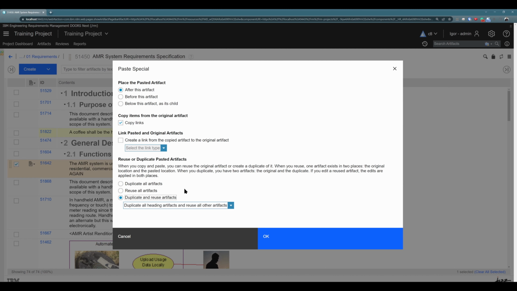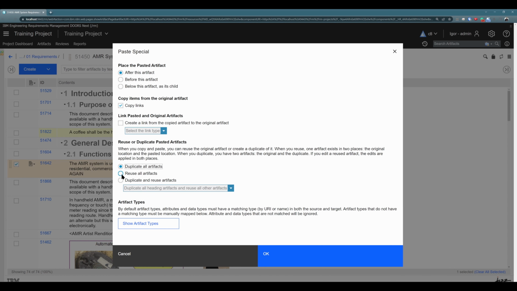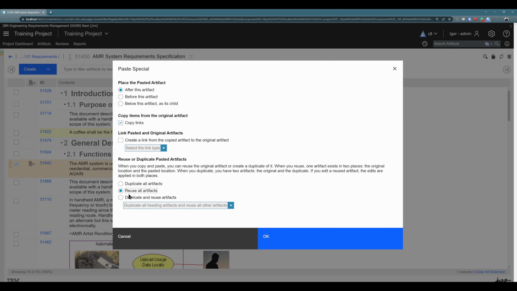And the last options are that you can duplicate all headings and reuse all artifacts. So headings will be duplicated, that means the same content but a new ID, and all other artifacts will be reused. Or reuse all headings and duplicate all other artifacts. Or duplicate all artifacts in the selected view and reuse all other artifacts. So just different options. Probably you will be choosing between those two, so just simple duplicate all or reuse all. Right now, I will select reuse all.